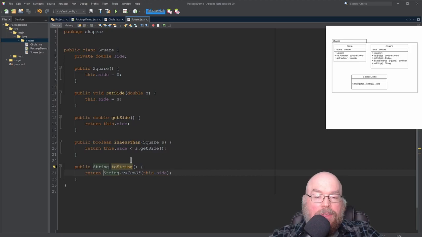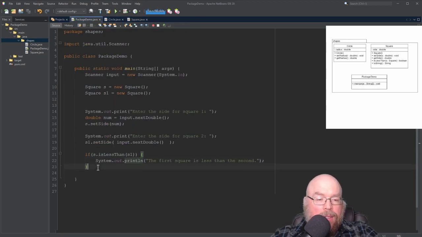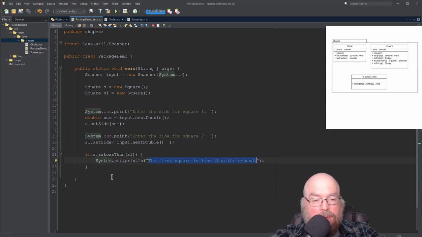And so the cool thing about that is it allows us to build strings without having to do any extra work, right? Even though we created this class, this data type, this Square ourselves. So let's go back to our main method, and we'll change our out statement right here, right? Our System.out.println. We'll do something like this. We'll build it. We'll say s plus " is less than " plus s1.